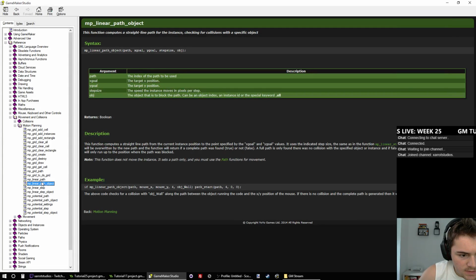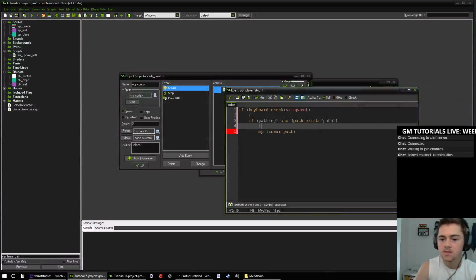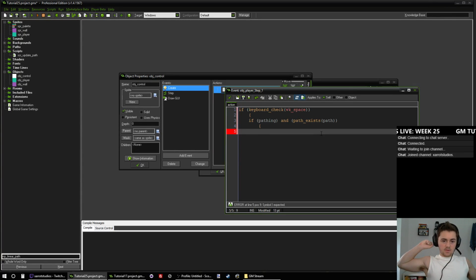I want to move along the path. So I guess what I'll do is MP linear path. Alright, this is what we're going to do. We're going to make it really simple. I thought there was a function that moved you towards it along the path, but there isn't, I think. So I'm just going to make it myself.